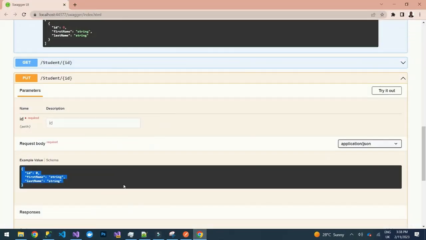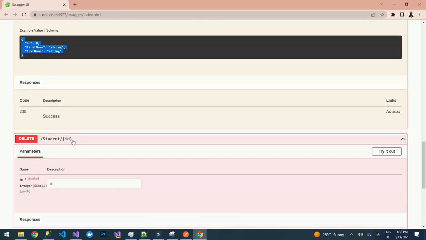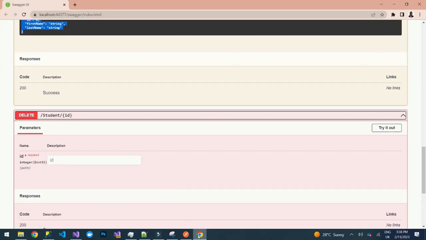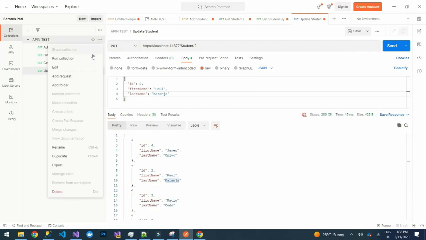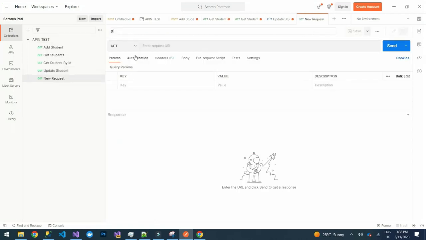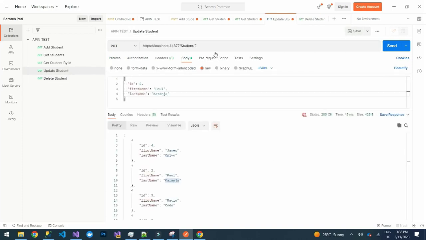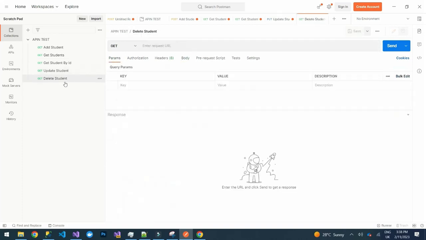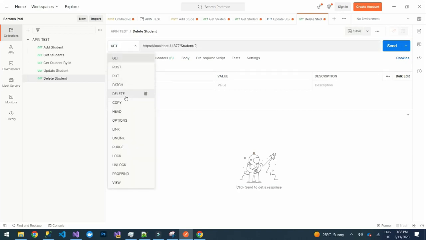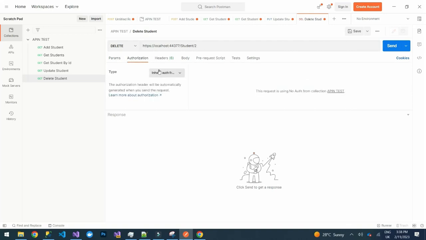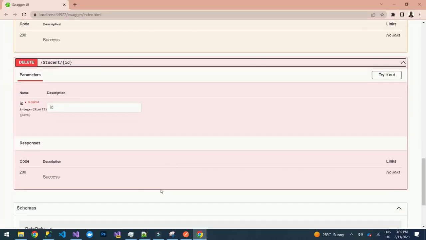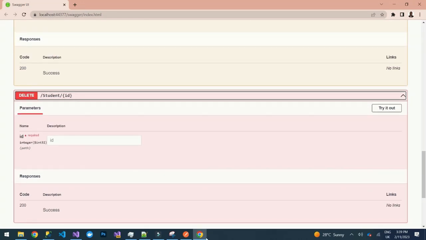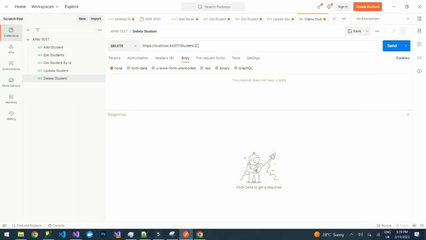Our next update is on student delete. So we'll create another request. Then you can call this delete student. So we can copy this here. Then our method will be delete. Then authorization, we don't require any authorization. Then the payload, we need only an ID. You can see, we just passed an ID.